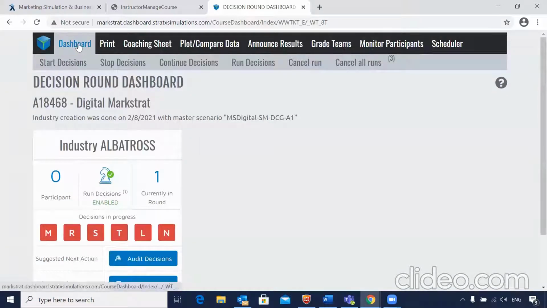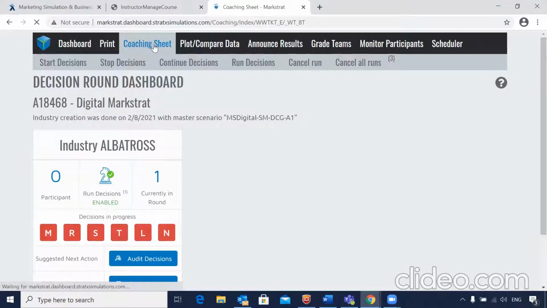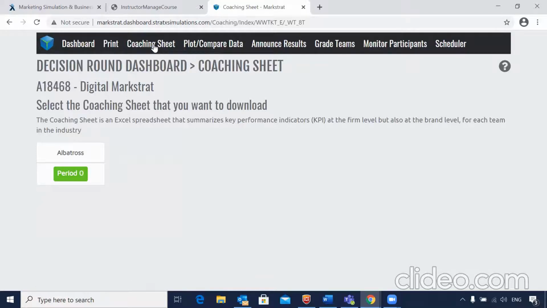Next, here we have the coaching sheet. The coaching sheet here is a spreadsheet that summarizes key performance indicators at the firm level and brand level for each team in the industry. So right now, it's period 0, but once they've moved on to period 1, 2, 3, 4, 5, 6, 7, you'll see the coaching sheet for each period as the teams progress.